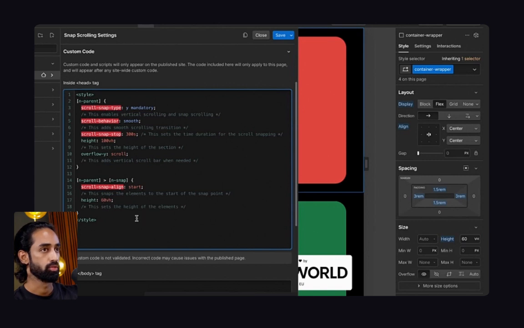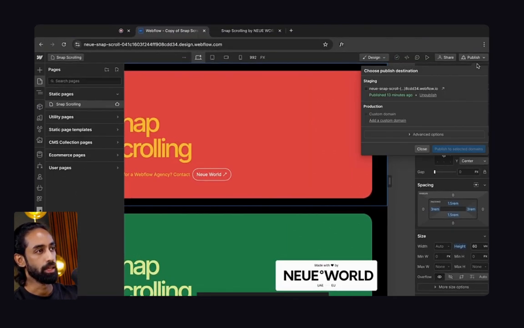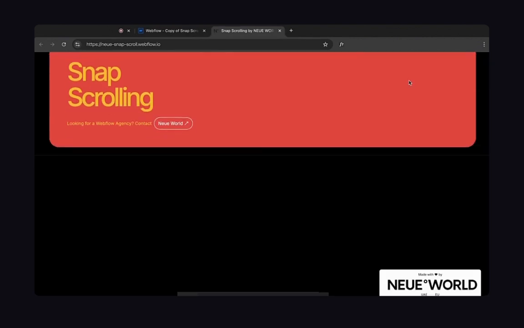Now, just to see if we can scroll before we go to the next section, I'm going to give the section a smaller height, let's say 40 VH, save and publish. Now we have a section which is a 40 VH height, and the containers are of 60 VH. So we scroll till the bottom, and then as we scroll, it goes to the start of the next section.